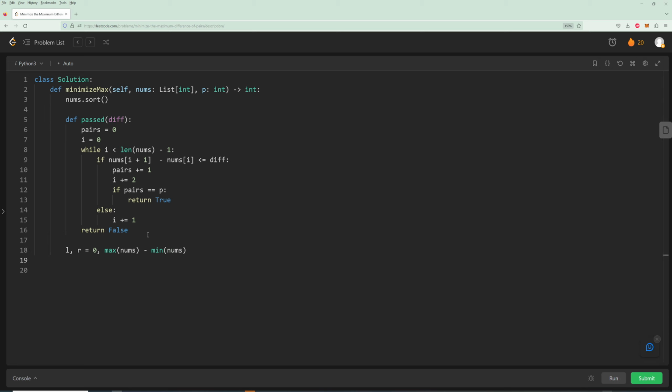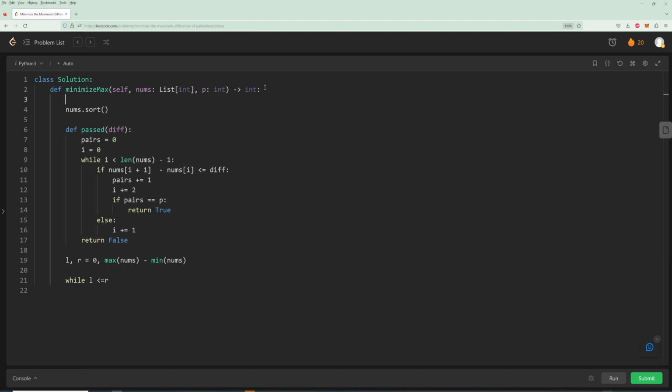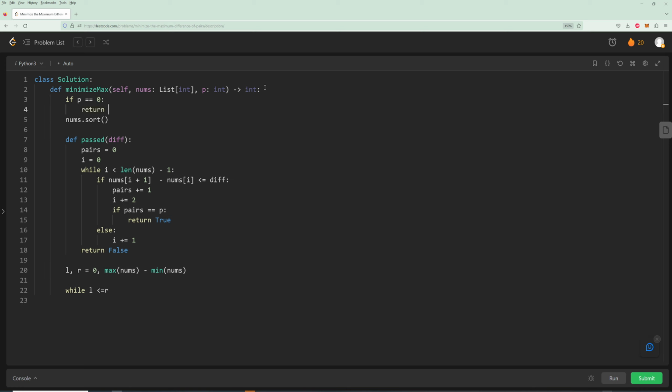Okay, and then now we just do while left less than or equal to right. We also need to store the smallest threshold. So we're looking for the smallest threshold, so we can just initialize that to maybe something like right? Because we know right will always work. Oh, also, we did forget one more thing. So if P equals 0, we need to return 0. So you can't have 0 pairs. So if P equals 0, that's an edge case here. If you have 0 pairs, you need to return 0.